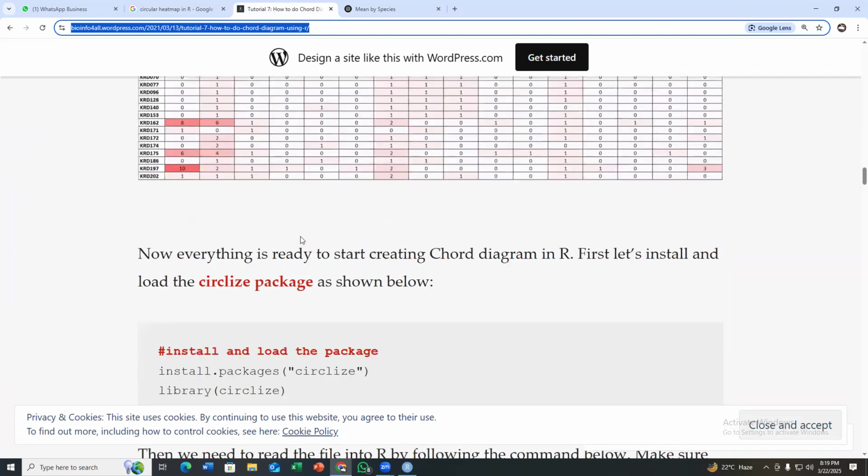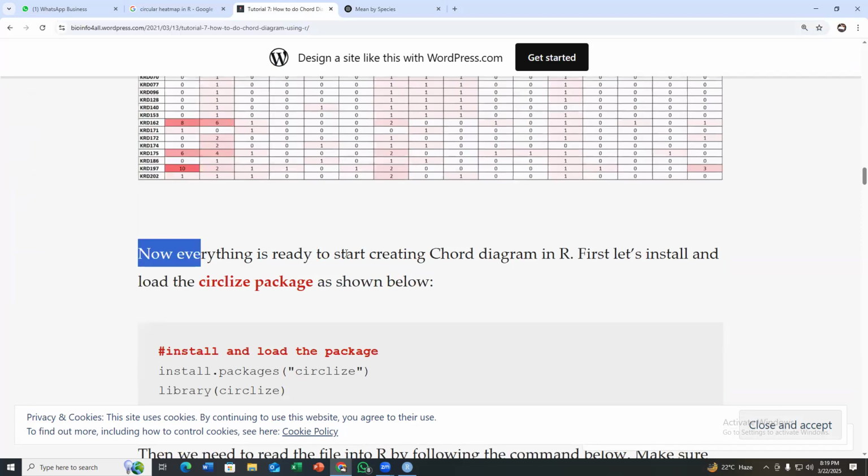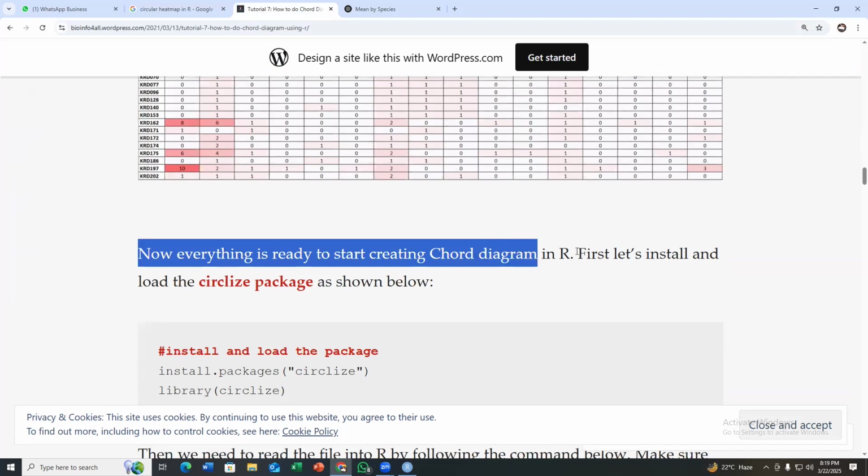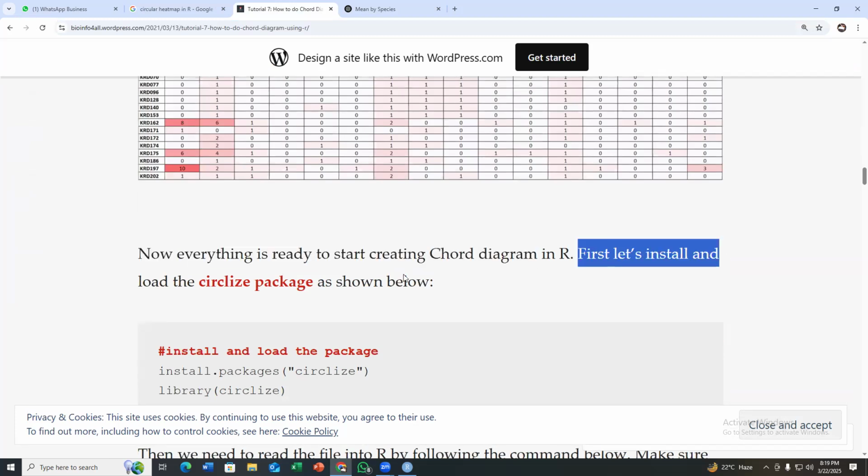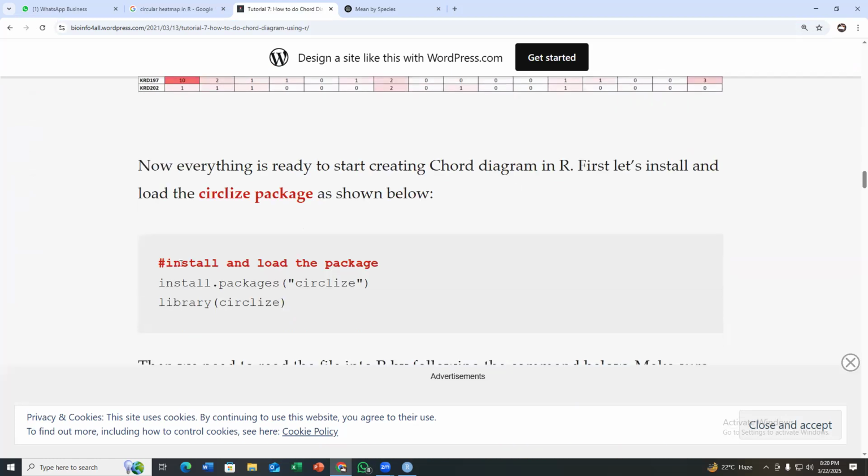Now, read the instructions from this website. It says everything is ready to start creating a chord diagram in R. First, let's install and load the circlize package. For a chord diagram, we need the circlize package, so here is the code for circlize package installation and library.